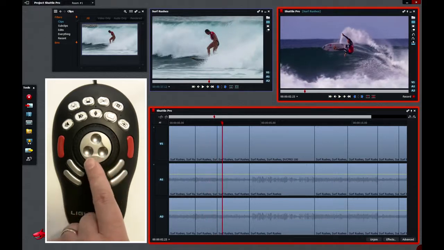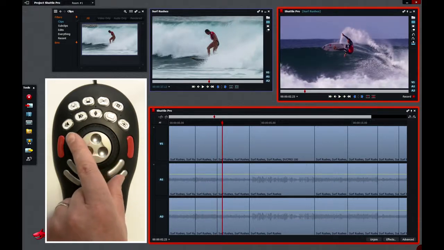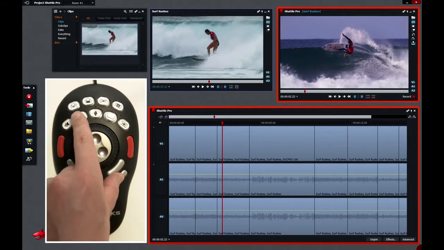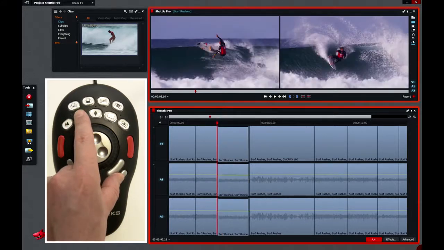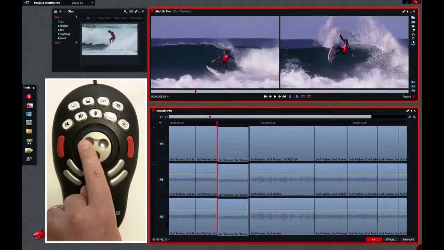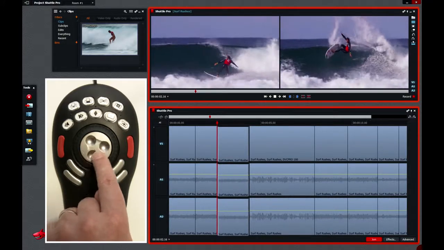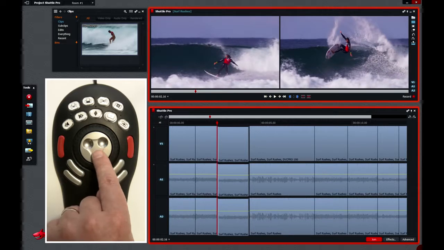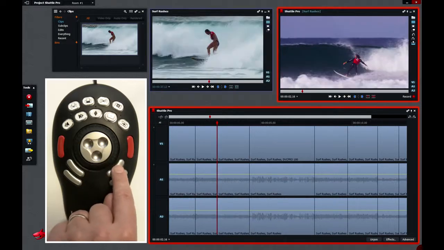While we're here, we've got slip and slide as well, of course. I'm going to slip this shot, trim mode, slip. I'm just going to wind it down so it starts going up the wave on the left-hand shot. That's fine. Join that up.